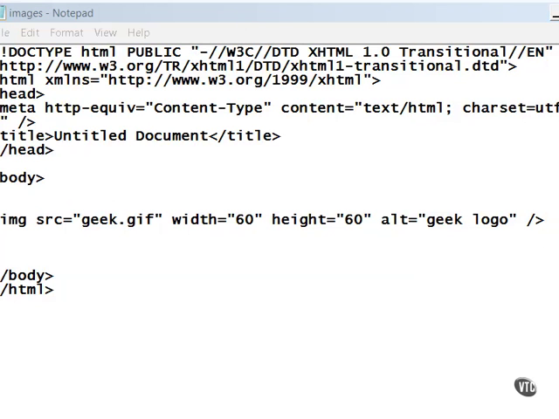Now the alt attribute stands for alternative text and is used to define an alternate text for the image. The value of the alt attribute is author defined text. As I've said here, this is the Geek logo. This tells the reader what he or she is missing on a page. If the browser can't load the image like I just demonstrated there, I couldn't load it because I was pointing to the wrong location, but it did show the alt text in place of the image.